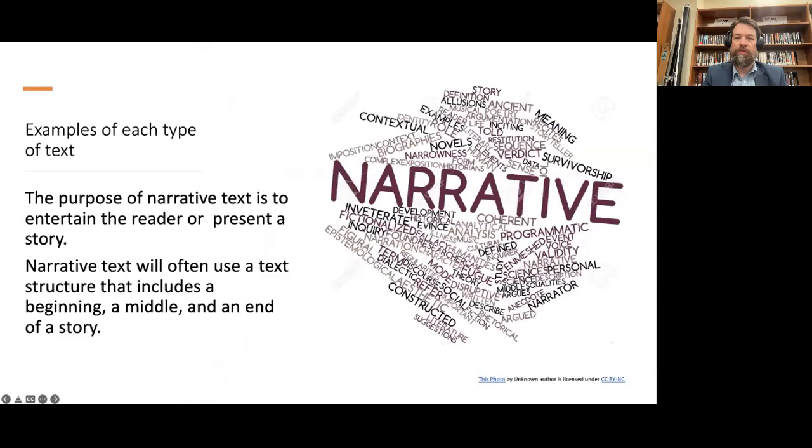In your online resource folder, I have provided a narrative text and an informational text at your instructional level. The purpose of narrative text is to entertain the reader or present a story. Narrative text will often use a text structure that includes a beginning, a middle, and an end of a story. A novel is a perfect example of narrative text.